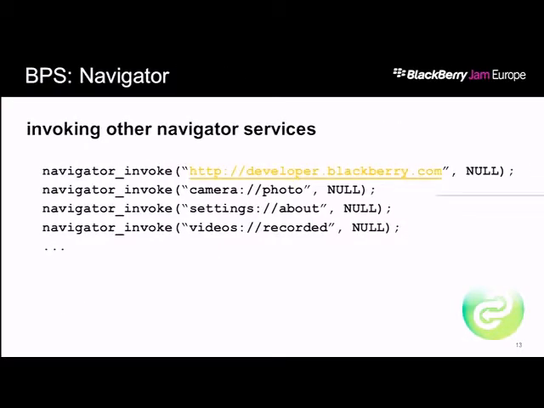So in terms of invoking, this is the whole integrated piece. There's a navigator invoke, and you can specify a suite of URLs, for example going to a website, opening the camera to view some photos, looking at the settings, or looking at videos. All of these are well documented. If you need to link to a Facebook page and so forth, it's effectively one line of code. Of course, you have a button as well.